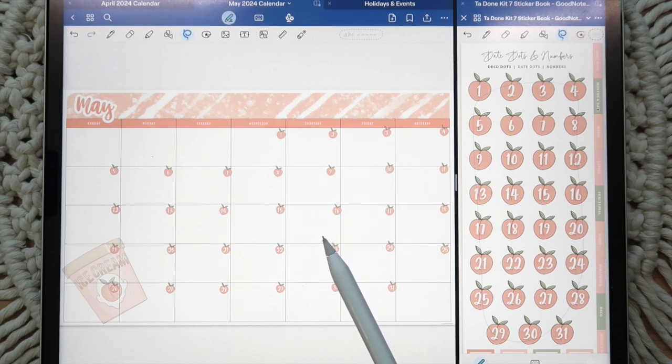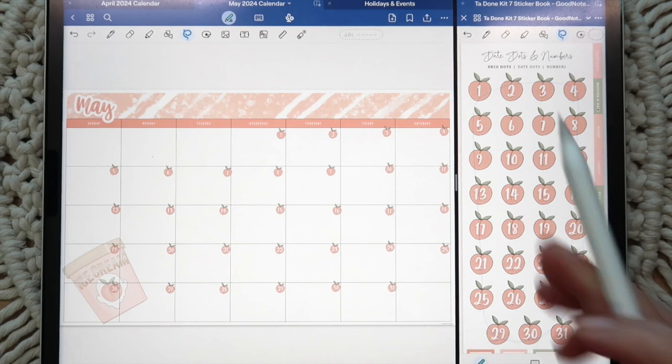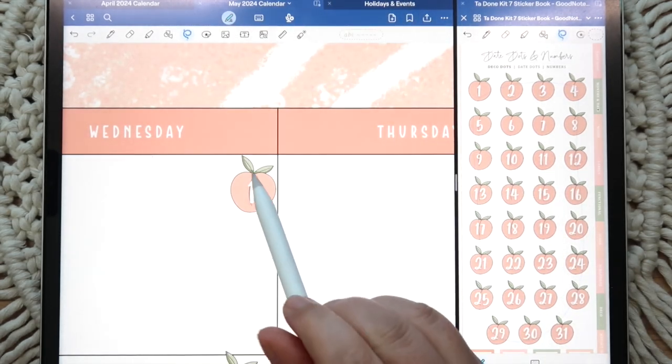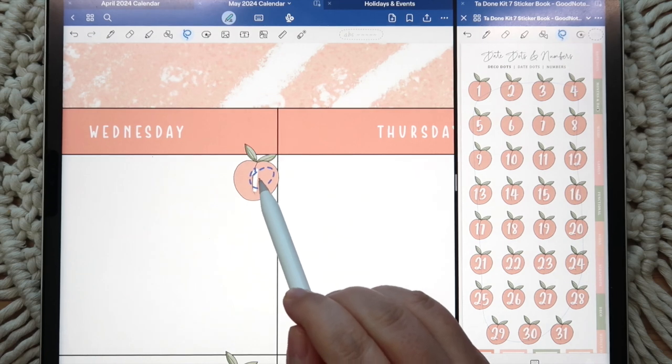Also, I know that some people only use one version or the other, so I feel like it's just bulking up the planner for no good reason. It's very quick and easy to just put in the days of the week, with stickers or even just your text tool. So yeah, let me know what you think about that. That's another change that I'm considering making.